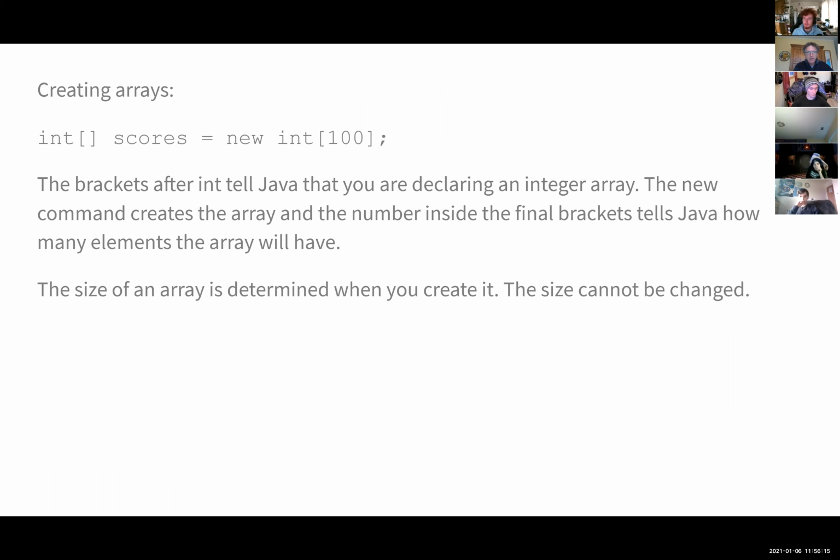So int array, that's square brackets after the word int, tells Java you're making an array, and then you write the name of it, and then you say new, and again you say what type it is, but then put in the square brackets how big you want it to be. When you create an array, that's when you say how big you want it to be, and you can't resize it later. So the square brackets tell Java you're making an array, and over on the far right, it tells Java how big the array is.